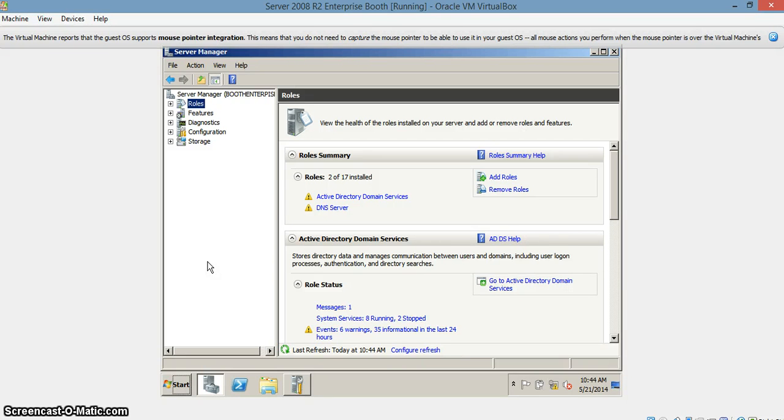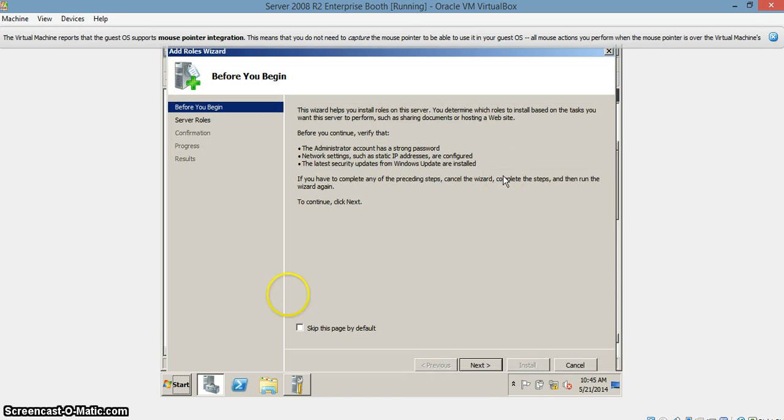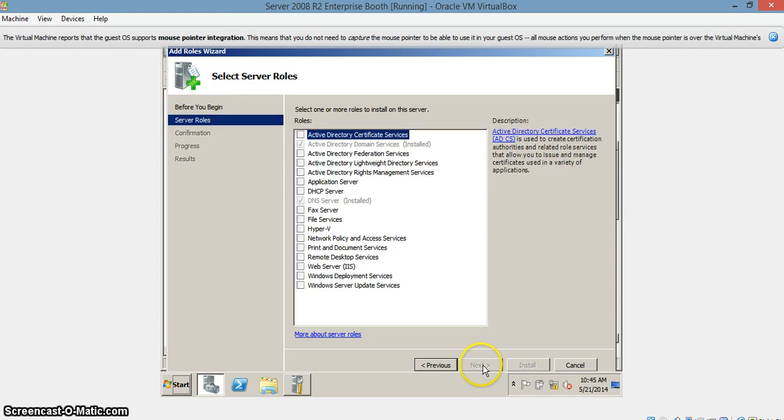Okay, so now we've installed Active Directory domain services. Let's add another role and see if we can get DHCP in here. And I'm going to tell it to skip this by default. I don't need to see that every time. And let's come up here. We'll see that we have Active Directory is installed and DNS server is installed.